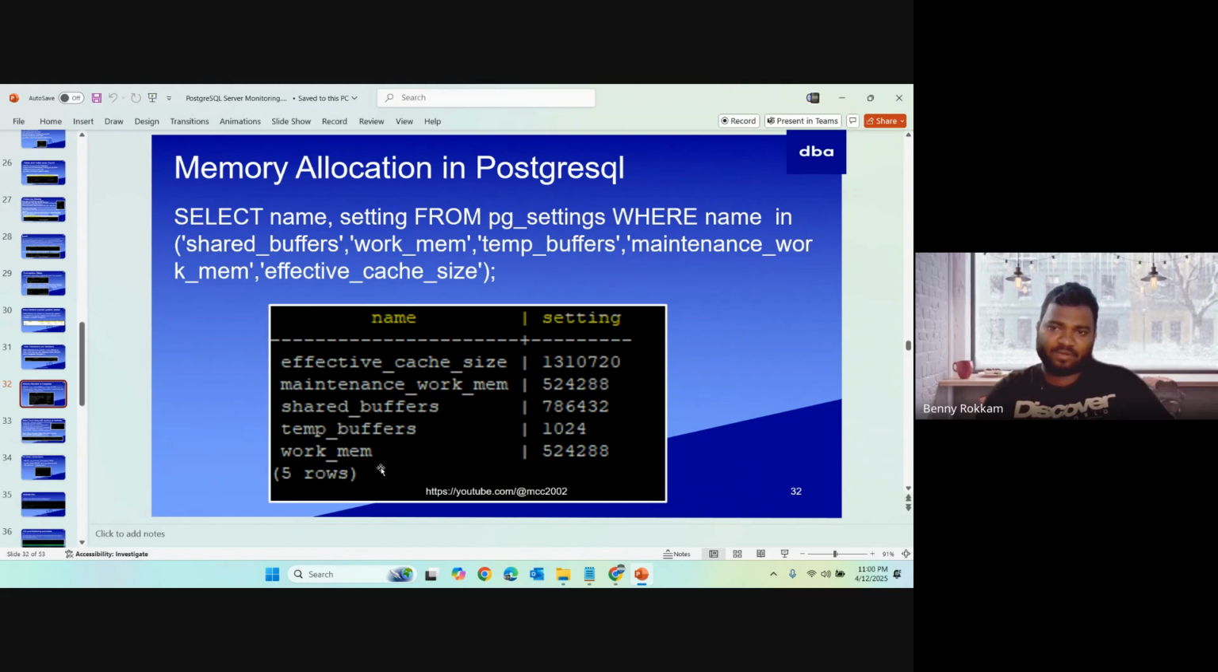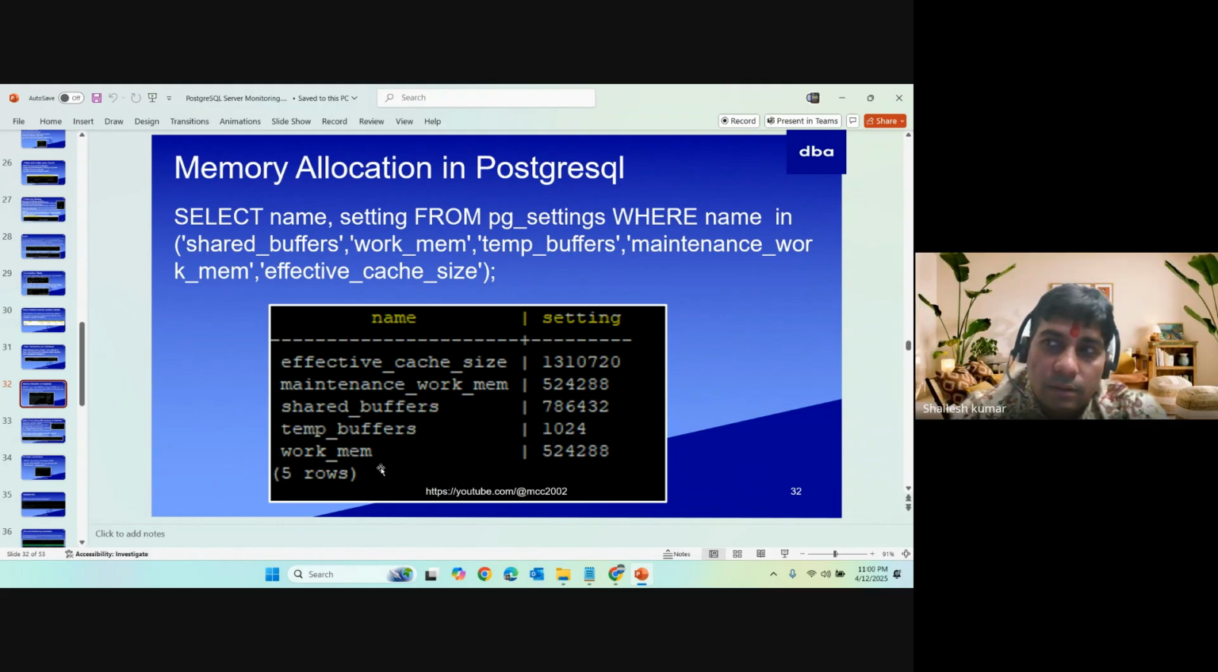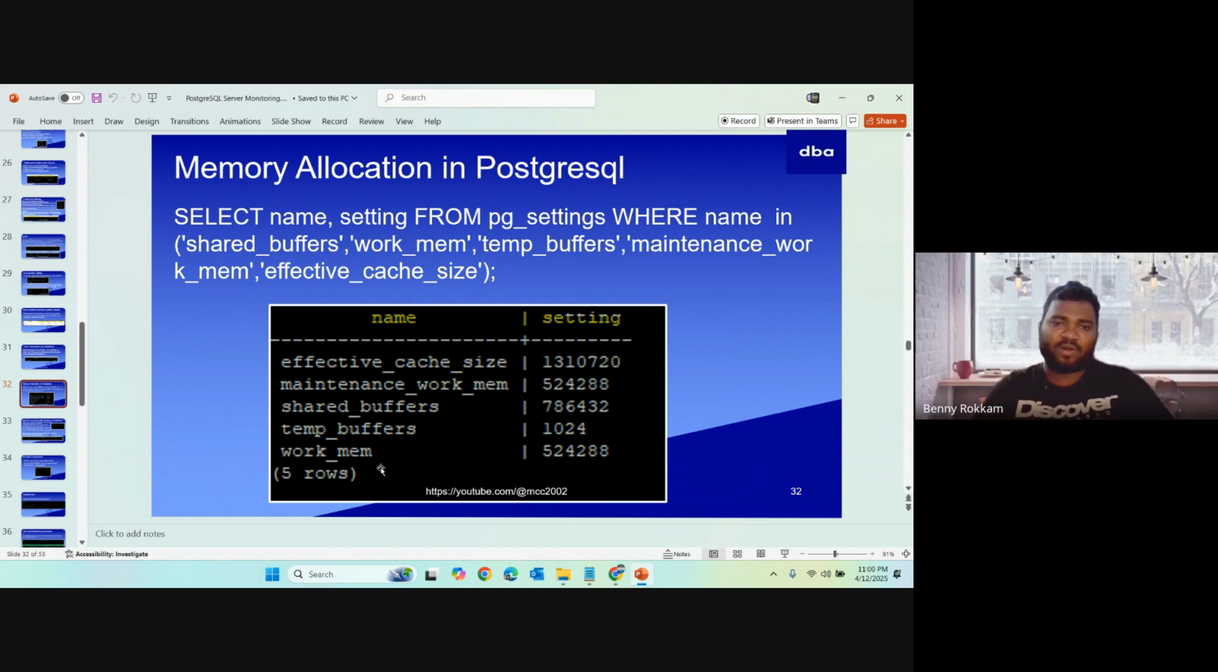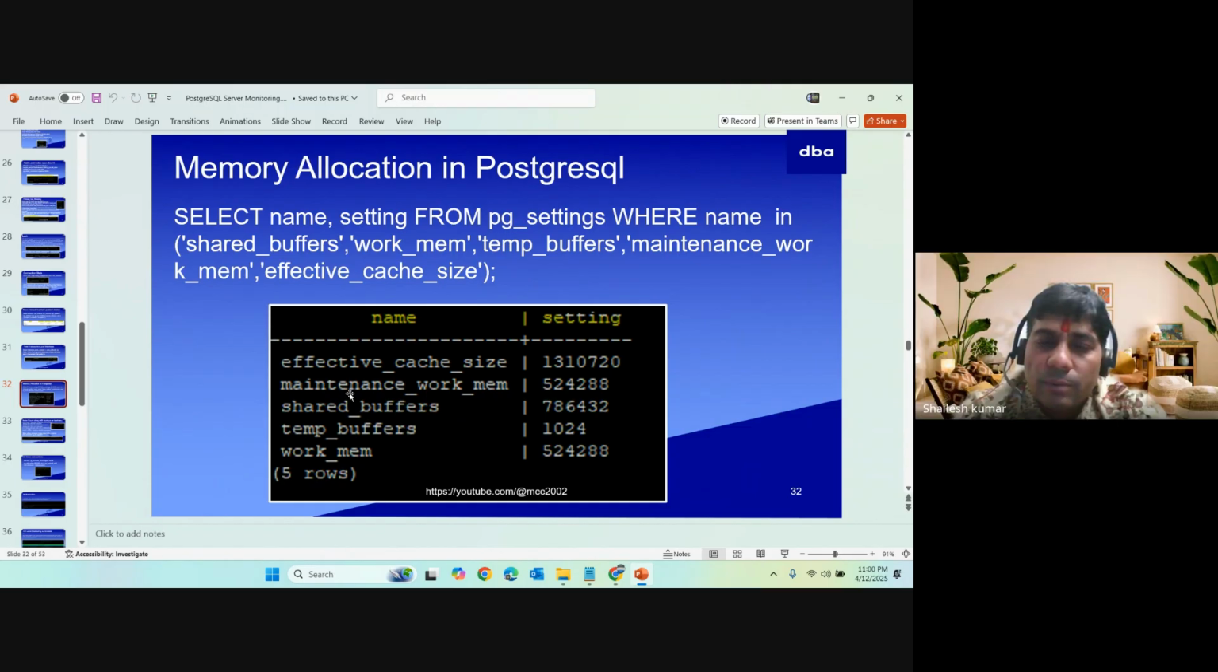That is the default. No, 128. Yeah, 128. And what is that? Maintenance work memory is 512 MB? No, not 512 MB. I think this is 12 MB. 64 MB or something. 12 MB, 12 or 16 maybe by default.